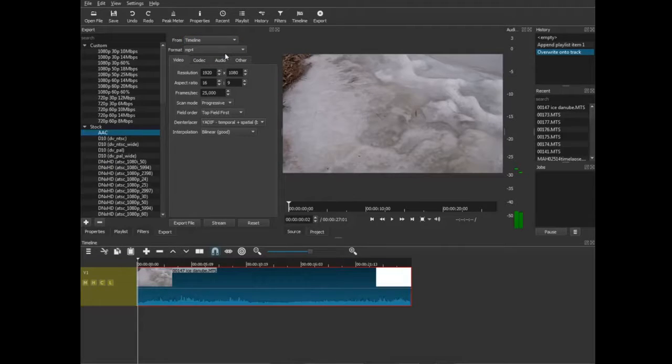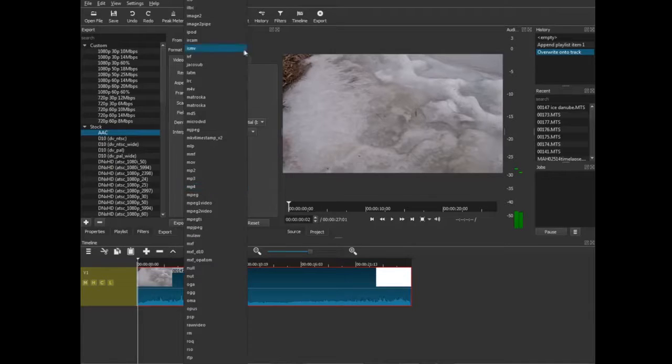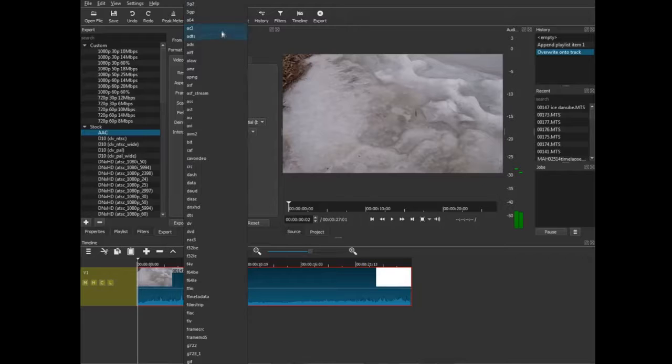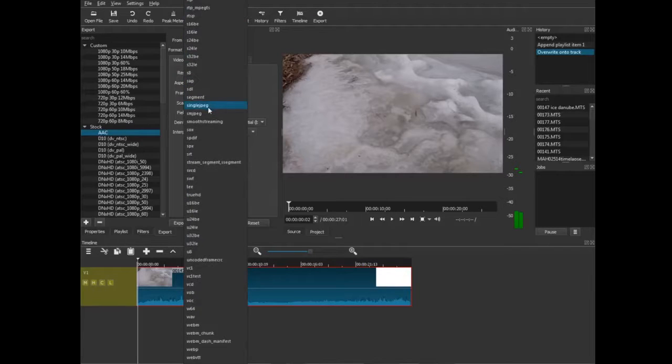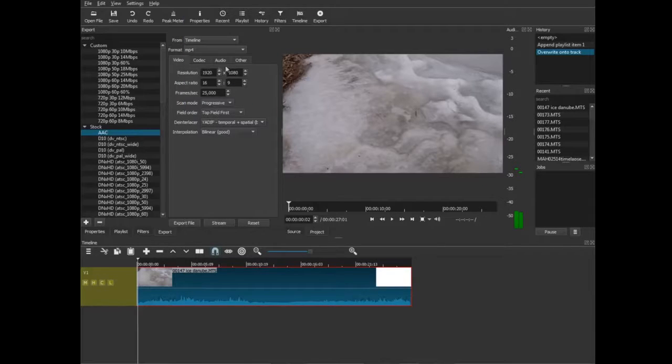Then next up is format. Here MP4 is selected. You have a whole bunch of different kinds of formats, really many of them. And then we have 4 different tabs here. First off is video. Here we can type in the resolution, just as we want it, the aspect ratio that we want, the frames per second. This is straightforward. But here we have scan mode, progressive or interleaved.